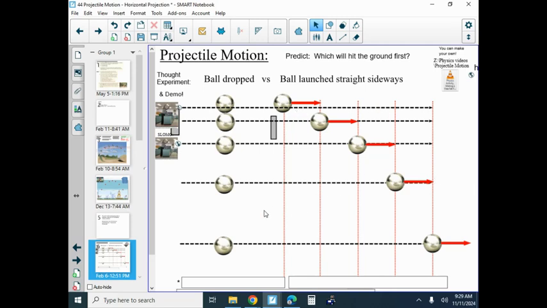Okay, so that path that we mapped out there is very familiar. It's the kind of path that a ball would take if just launched sideways and allowed to fall freely under the force of gravity. It's a simplified version of projectile motion.